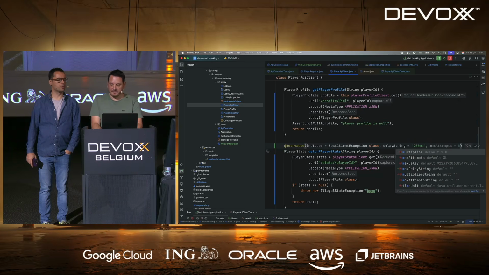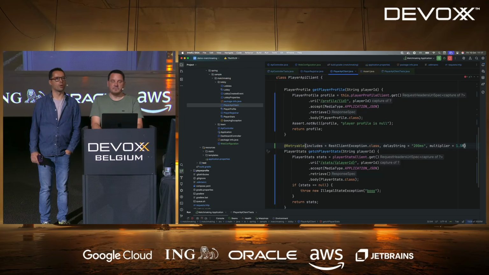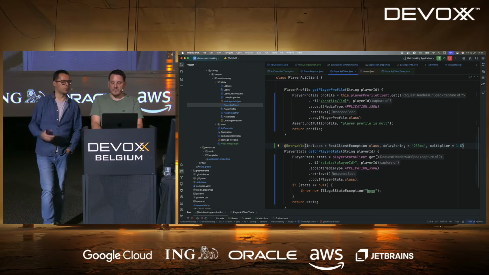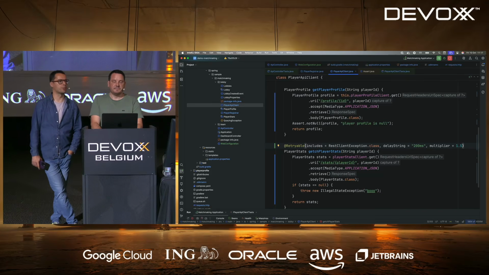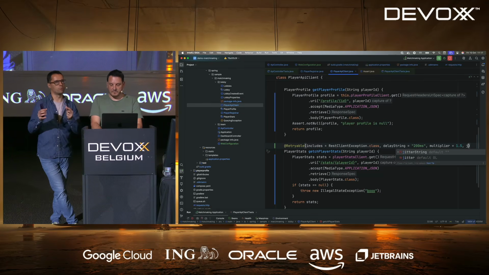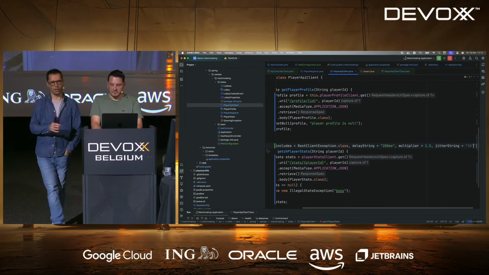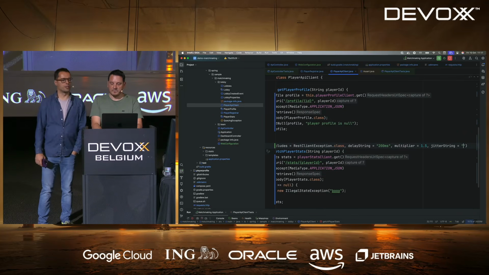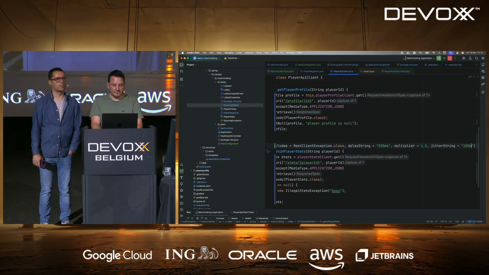And there's also, you can change the max attempts or the multiplier here, because we don't want to retry at exactly the same time. Here we want a 1.5 multiplier. We can also play with the jitter to add some randomness if we want. So there are a lot of things that you can tweak. There's an annotation model, but there's also a programming model that you can use.